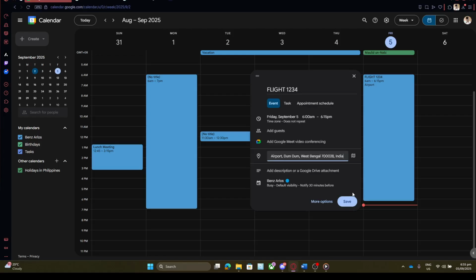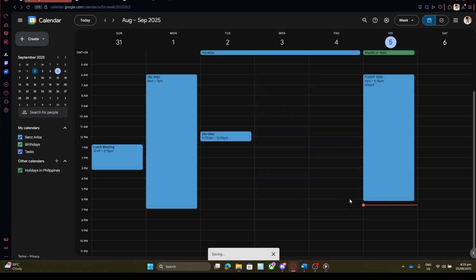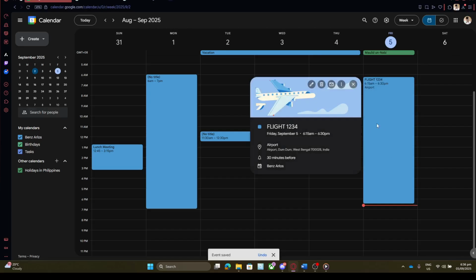With the location added, there's just one more crucial step, saving your event. It might seem simple, but this is what secures all the details you've just input. At the top of the event window, make sure you find and hit the Save button. Once saved, your Google Calendar will reflect the flight details you entered, readily accessible anytime you need them.